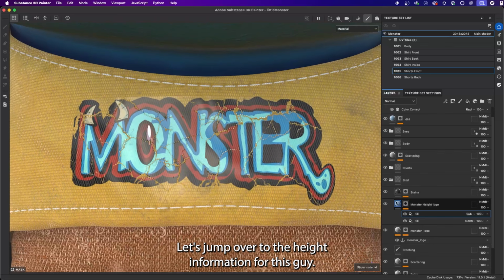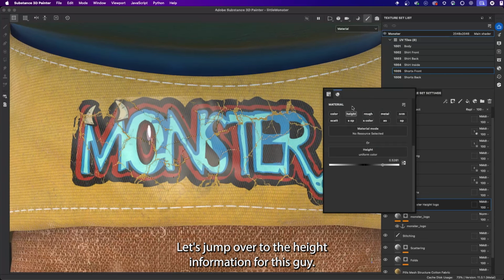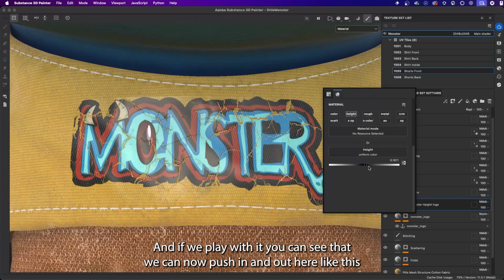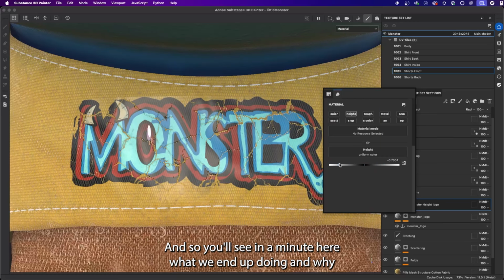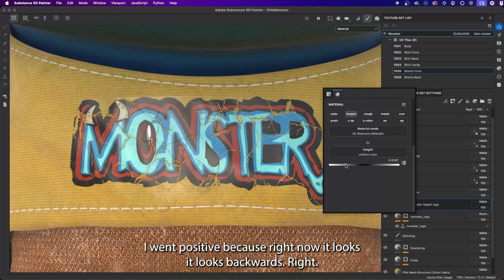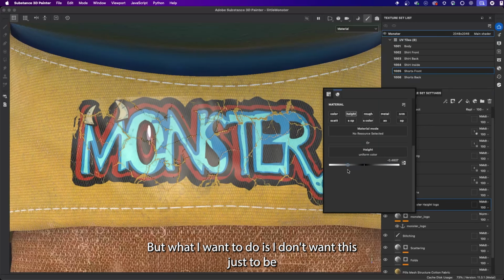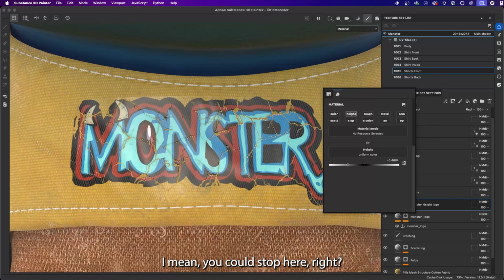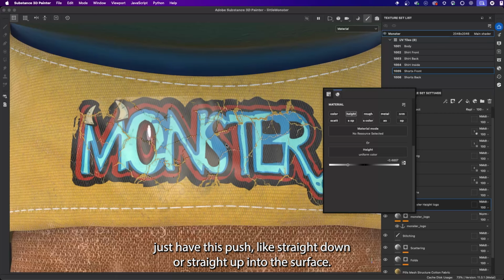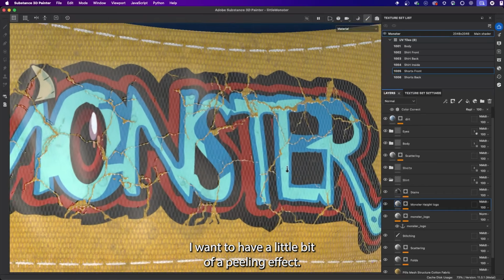Now, if we look at it, here's what we're getting. Let's jump over to the height information for this, and if we play with it, you can see that we can now push in and out like this, okay? And you'll see in a minute what we end up doing and why I went positive, because right now it looks backwards, right? You would think, wait a minute, we want to push these cracks inwards. But I don't want this to be, you could stop here, right? And maybe it works, but I don't want to just have this push straight down or straight up into the surface. I want to have a little bit of a peeling effect.